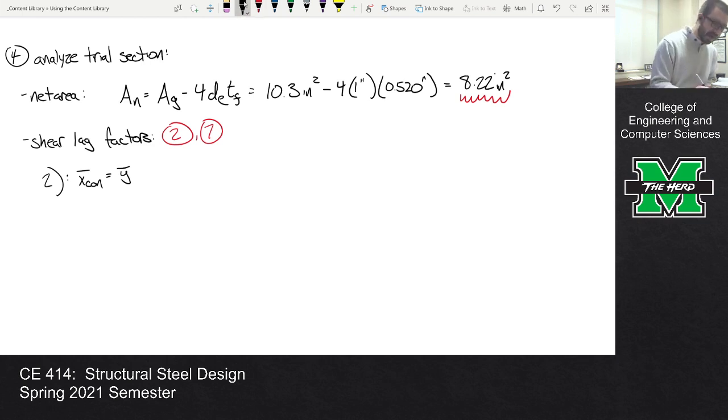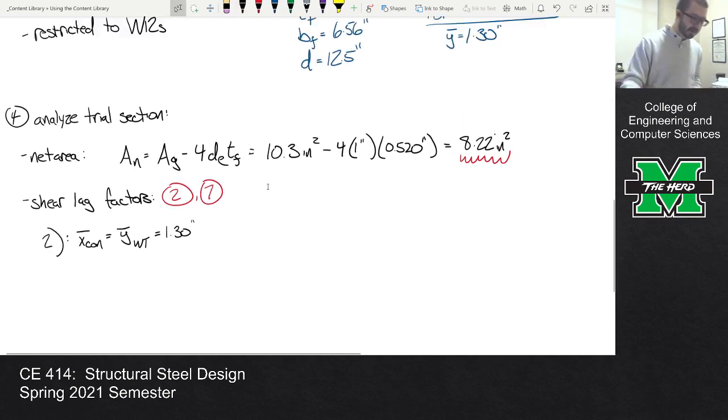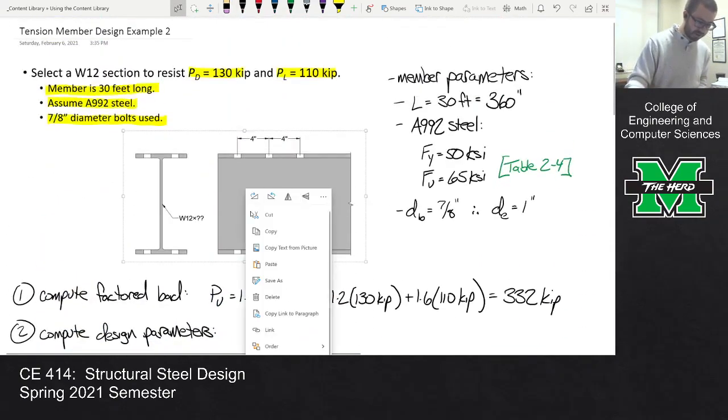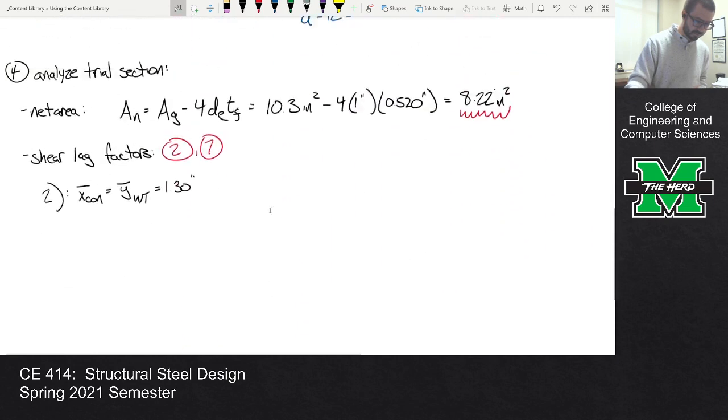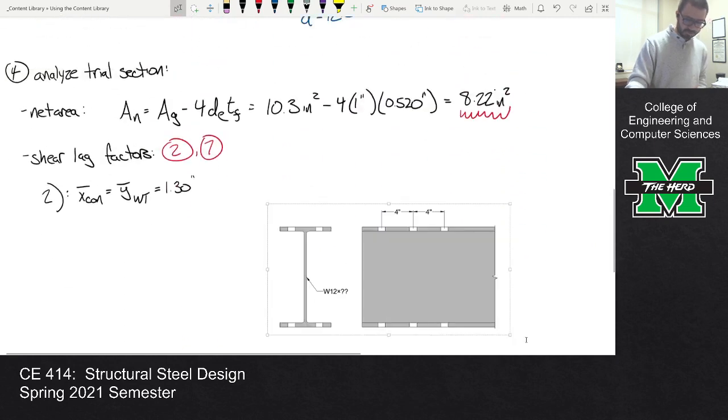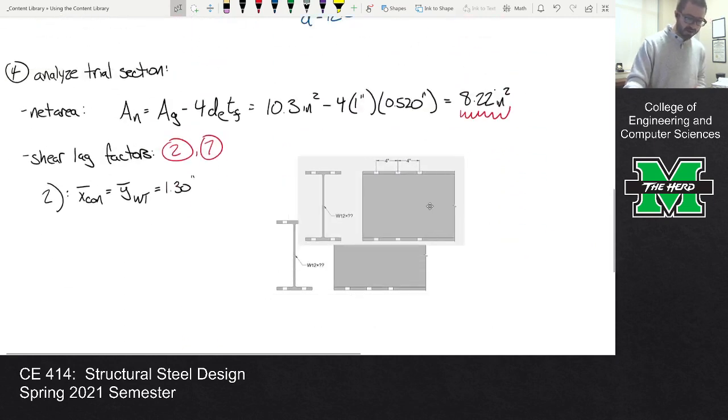Okay. So, going back to shear lag factors, we need the X bar, which is the Y bar for the equivalent WT, which is, it's okay. Hey, right here. So this is the Y bar for the equivalent WT, which was 1.30 inches. And then I'm going to cheat a little bit. Let me take this image here. So here's our cross section.